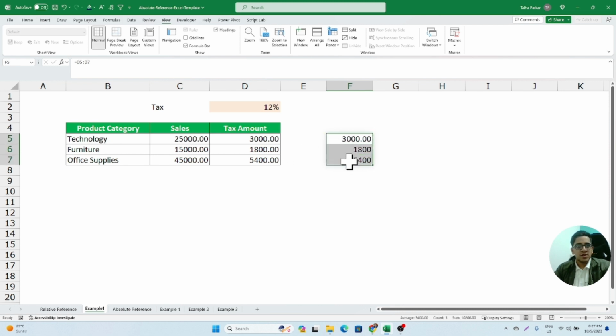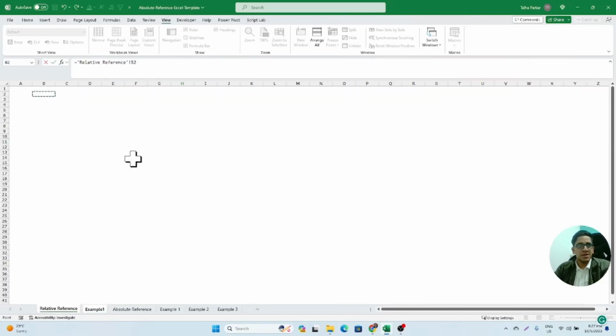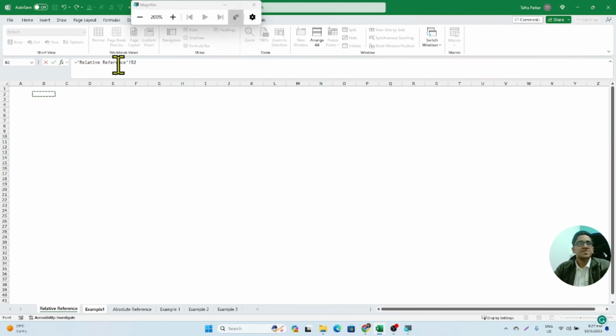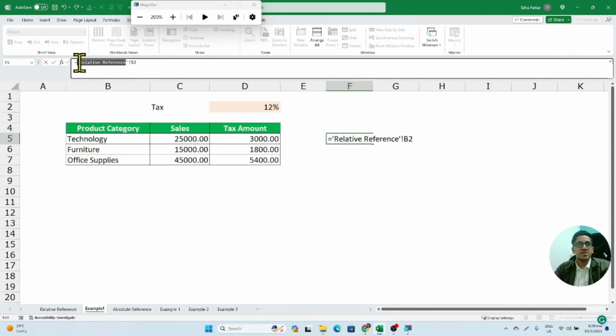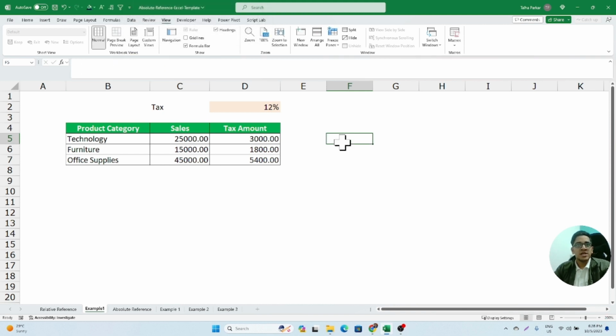So this is one way of doing a reference, and the other way is I can just press an equal to, and if I go to the first sheet, which is relative reference, it's blank, I know, but I just want you to focus on this part. This is how the reference looks: the name of the sheet in single quotes, an exclamation mark, and then the cell that you selected, right? So this is one type of reference, right?